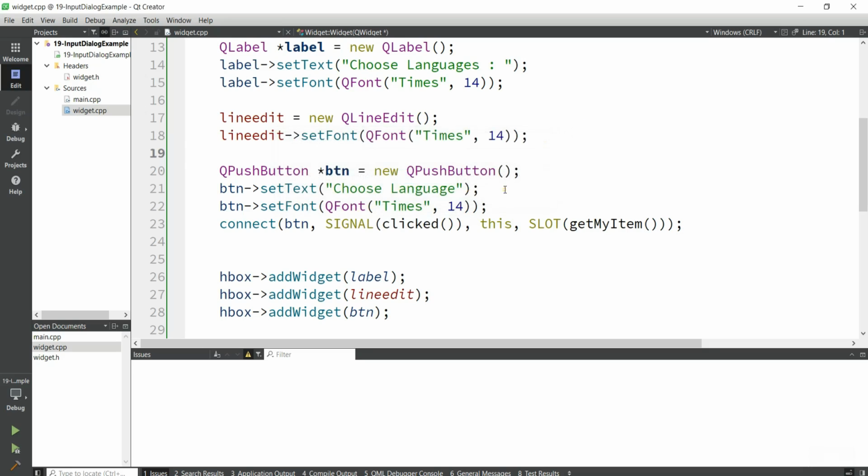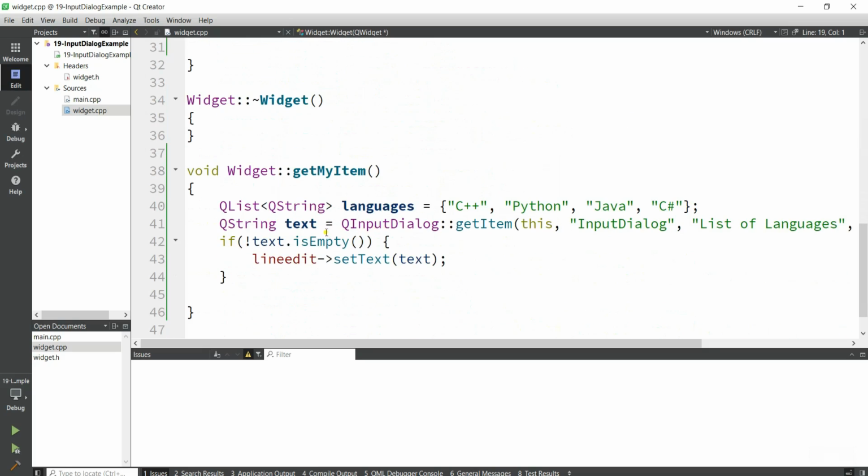Now this was get item. Also, we have another one, and that's called get text. And as I've already said, using get text, we can just get the text. It shows a line edit widget to accept text from the user.